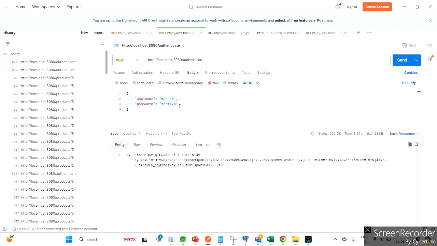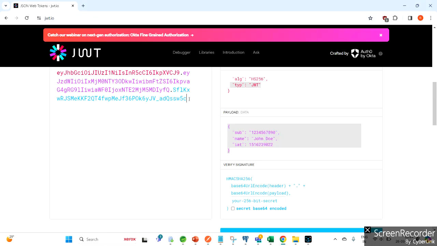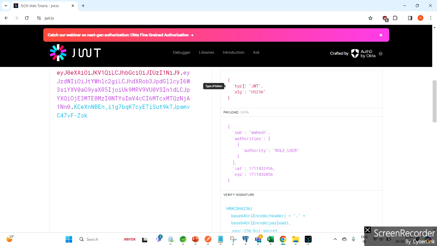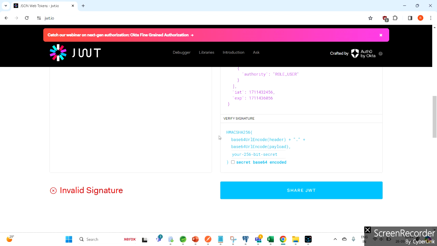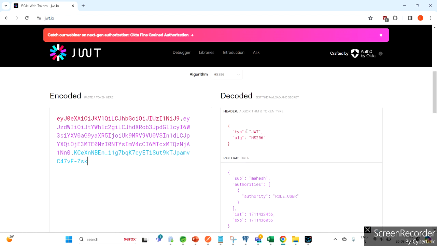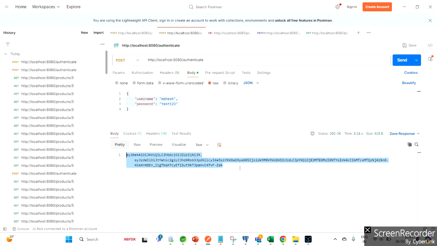Yes, so it has authenticated successfully and generated the token. We can validate this token and check what details it is giving. See, it is giving the type JWT, the algorithm by default, and the name Mahesh. The authority is also there: Mahesh has role user, and for Rakesh it is role admin. This is the issue time when the token was created, and this is the expiration time. It is exactly one hour from the date of creation: created at 11:24, expiring at 12:24. This last part is just the signature. So this is how it generated the token successfully.